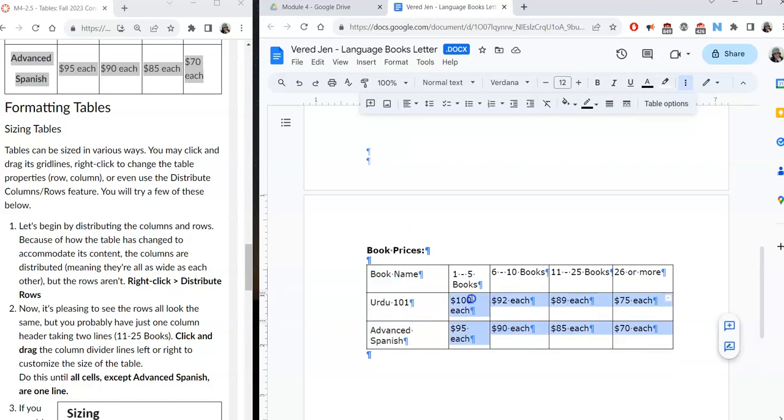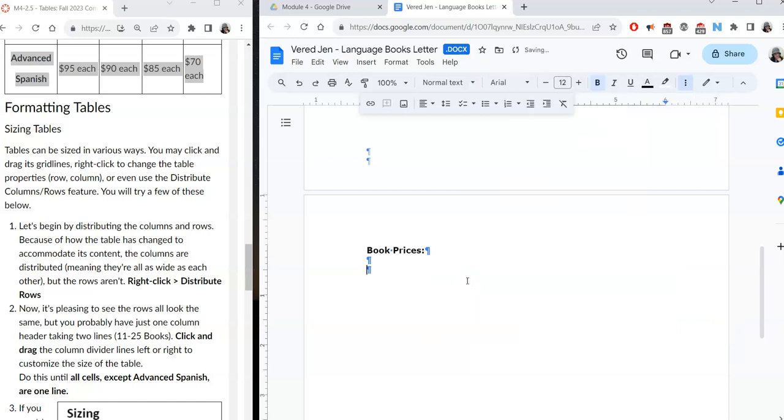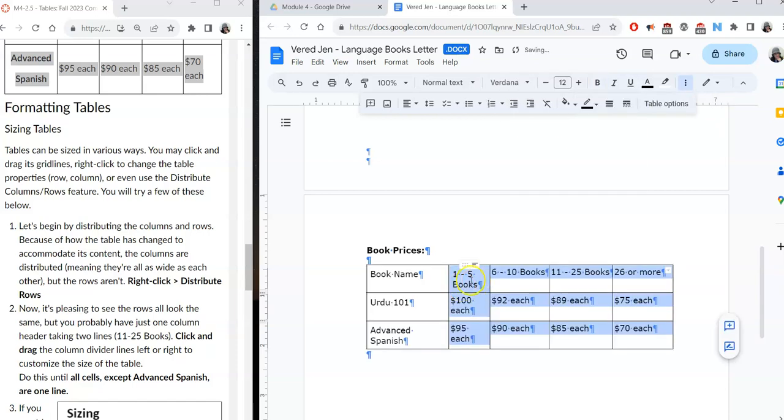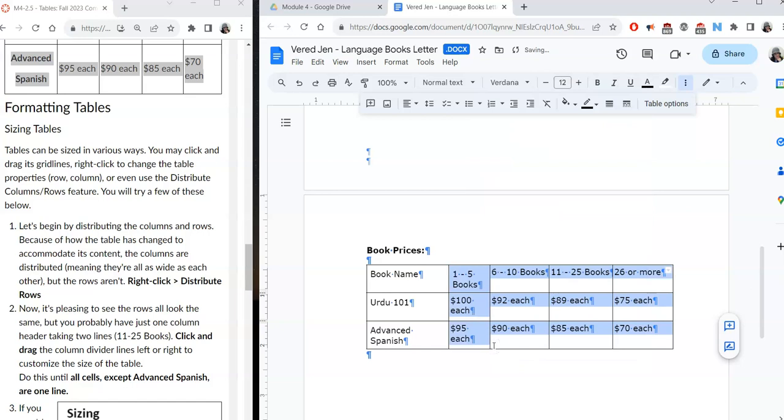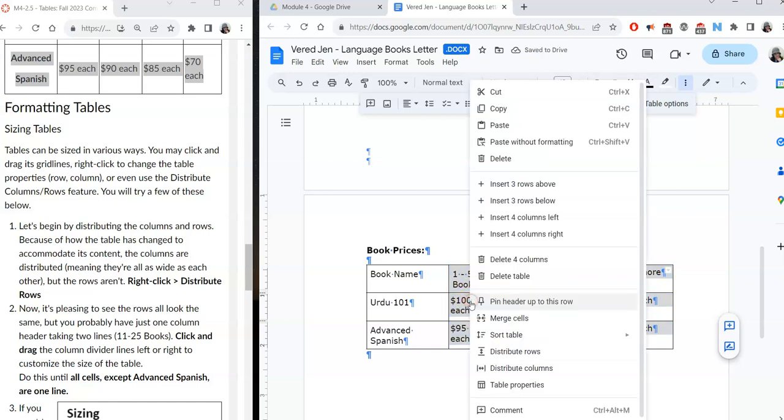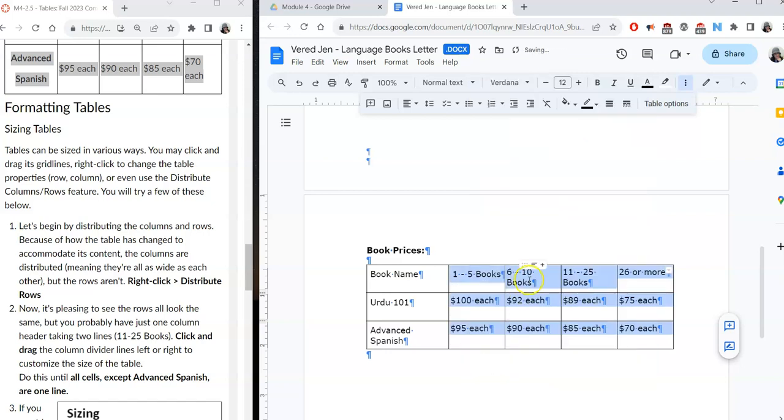And I'll try distributing the rows. Oop, I clicked to delete it on accident. So if you do that, you can always do undo. I'm going to distribute the rows, distribute the columns. There we go. That looks a little better.